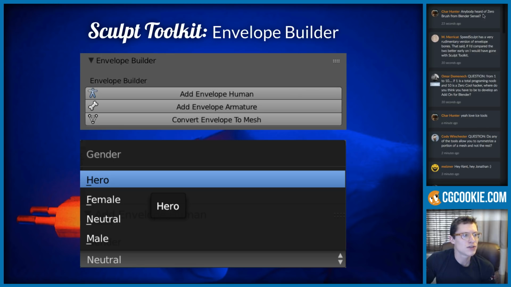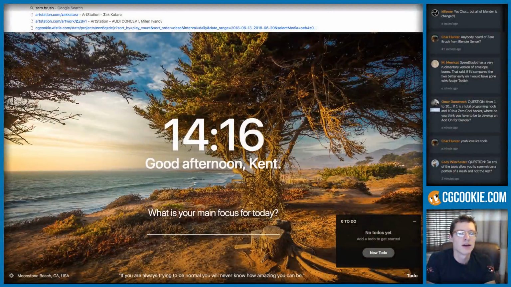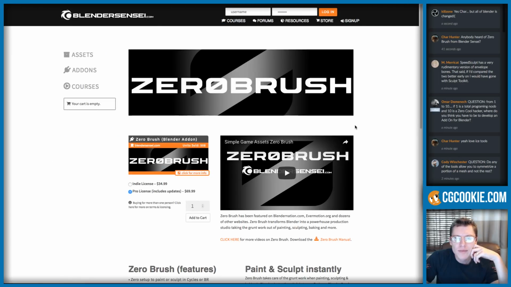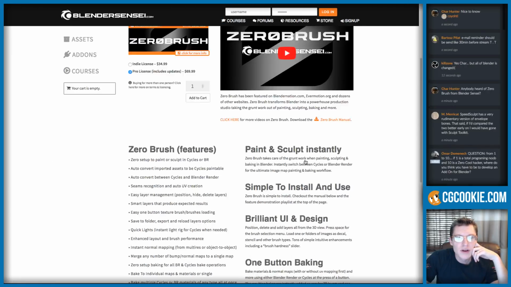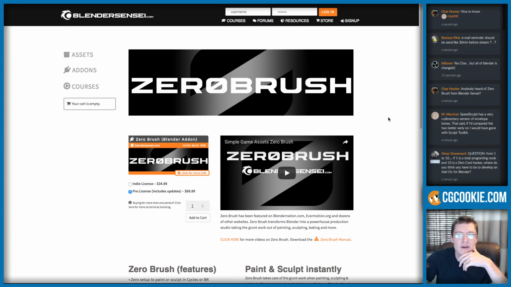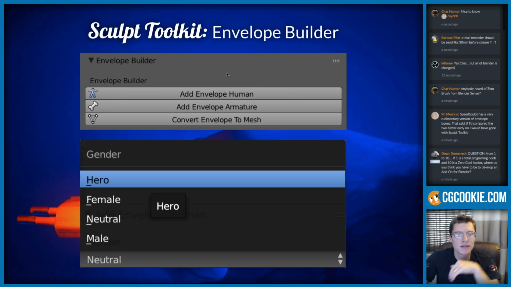Anybody heard of Zero Brush from Blender Sensei? I've heard of it. Let's look it up. What is Zero Brush? Paint and sculpt instantly. Huh, in my searching, I didn't run across this one. I think I've heard of it, but not used it myself, not even really seen much about it. Oh, but all of Blender is changed. Interesting.